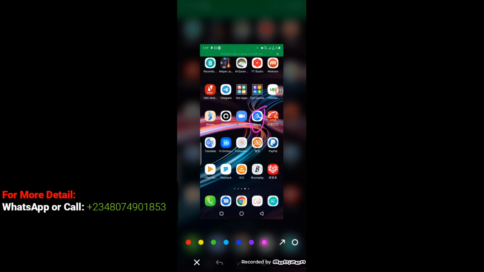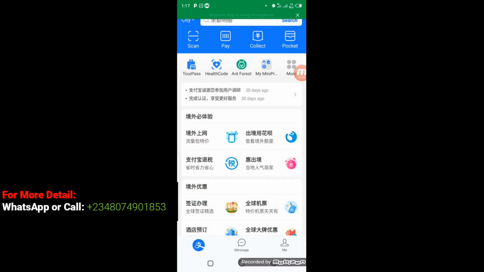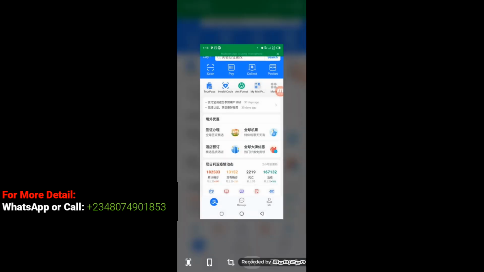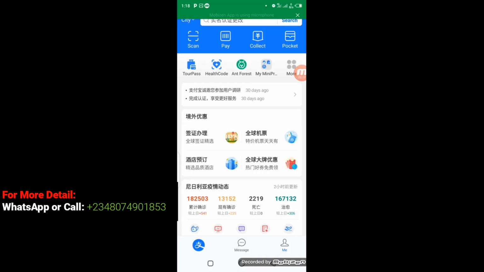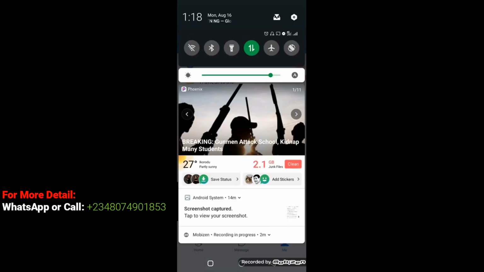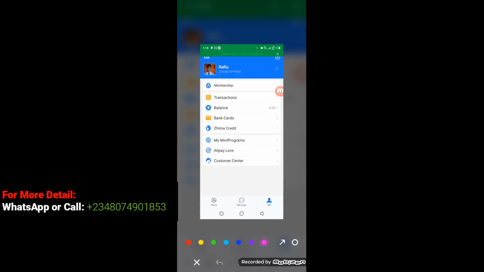So here is my Alipay. I'm going to click on it right away. Now you click on your Alipay, this is how it's going to open up. So you need to click on this icon here. Click on the Me icon. So let me take another screenshot. So you need to click on customer center.